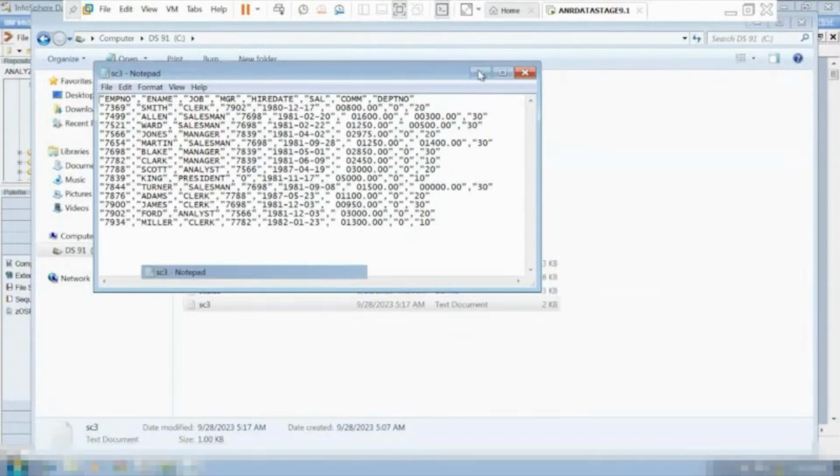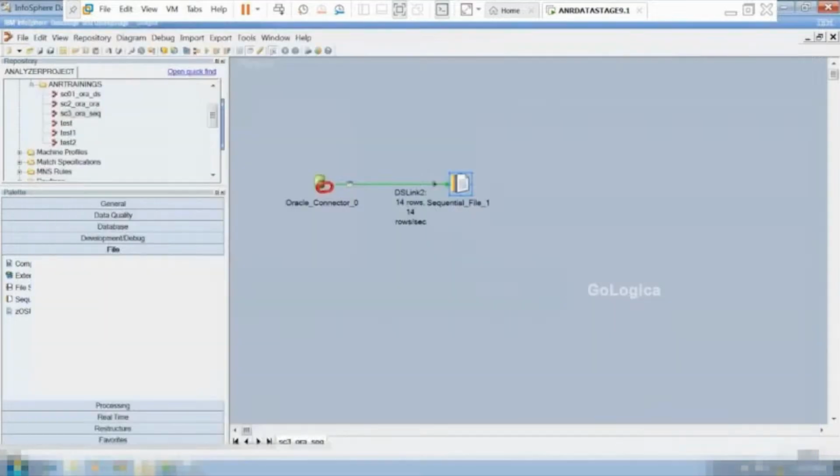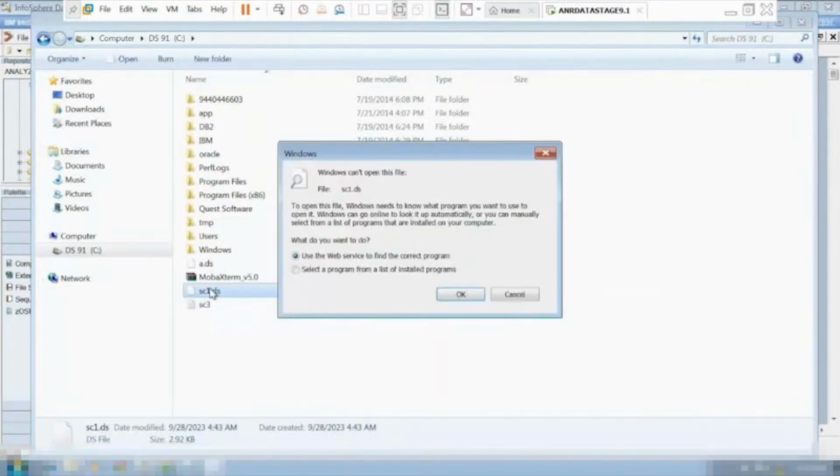In scenario one, you loaded sc1.ds. Are you able to see the data? In the target level only, in the C drive. In the data set sc1.ds, are you able to see the data? No, no, because it is encrypted, I guess. This is the encrypted format.